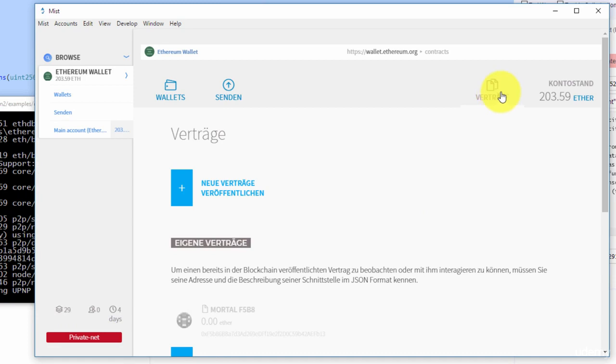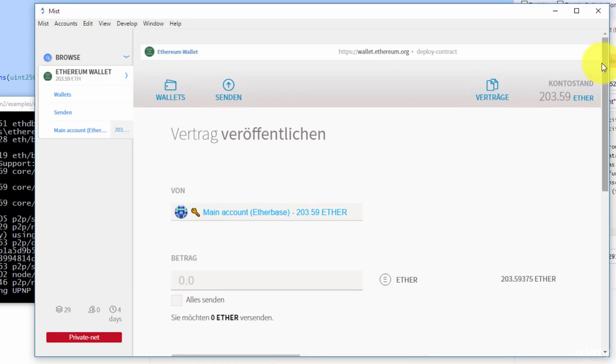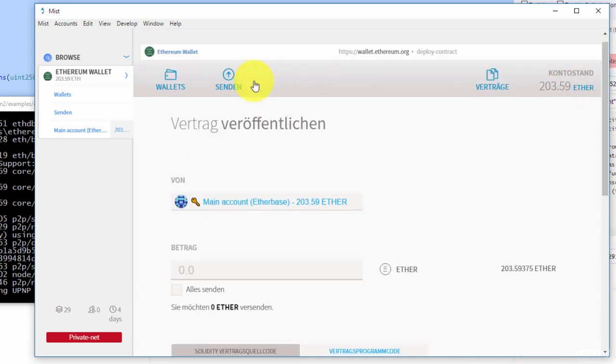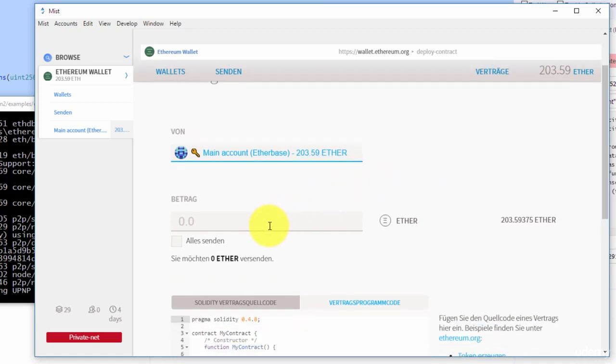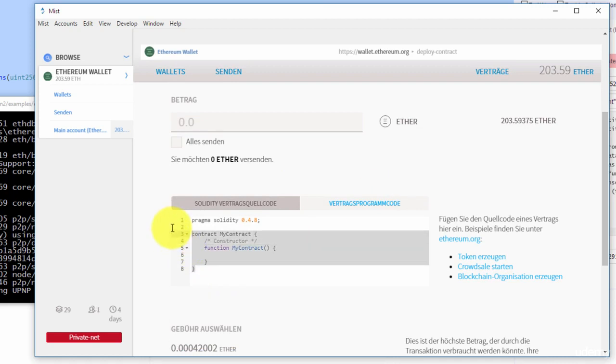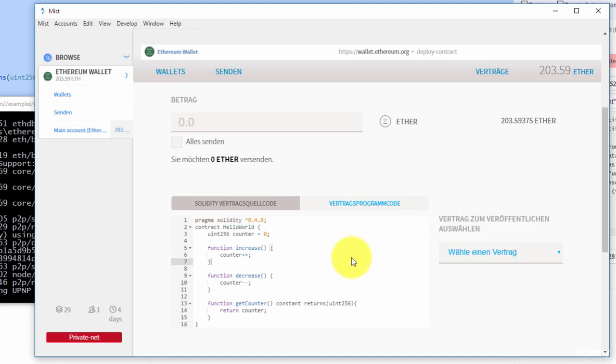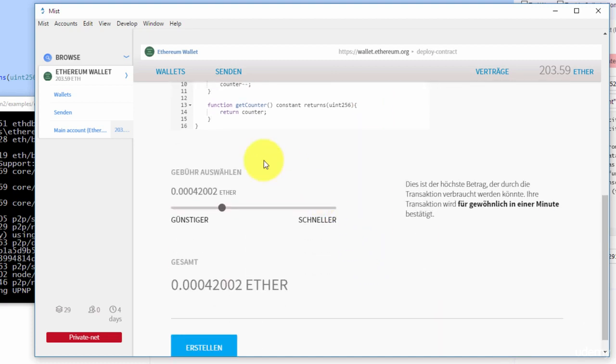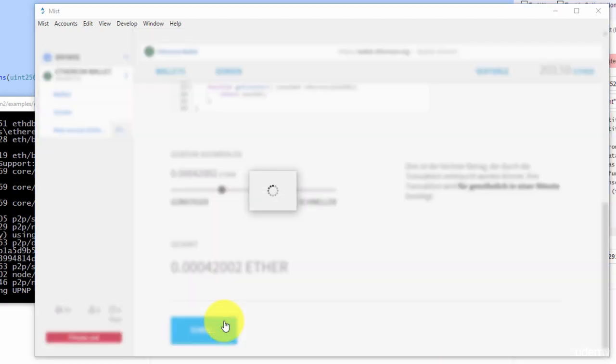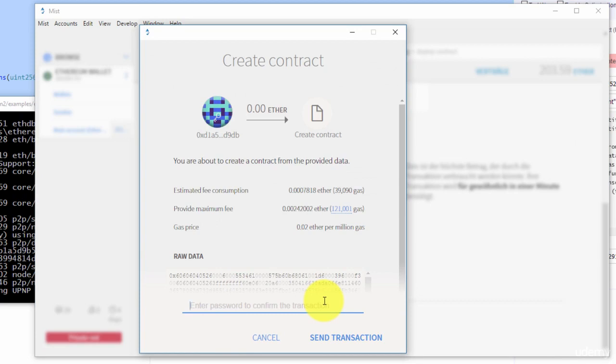I go to contracts. This is in German Verträge, but what you want to do is you go to contracts and you want to click on publish a new contract. This will bring up this window here, where on the top you select the account you want to deploy the contract from. You don't want to give it any amount of ether. Here is the Solidity source code, which you paste. I want to publish the hello world contract, and then basically you click create. Then I enter the password.